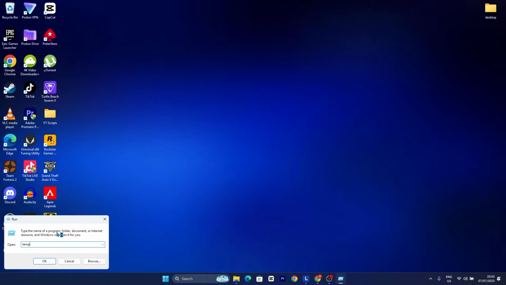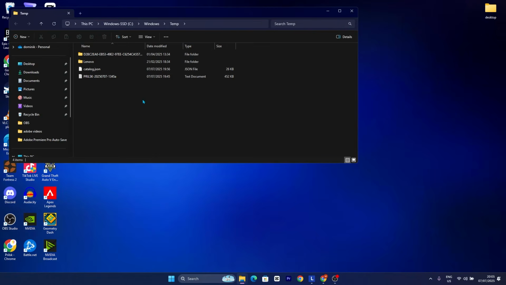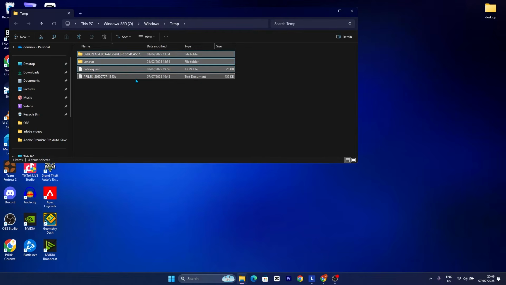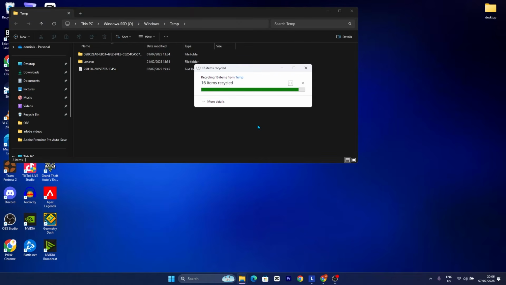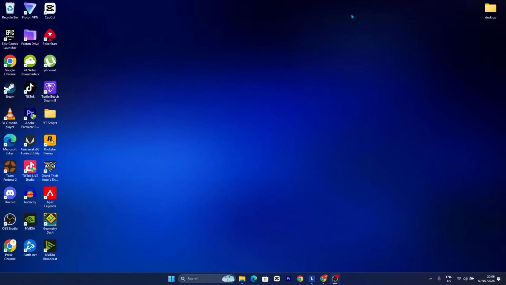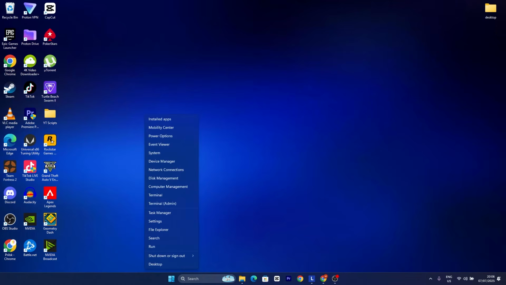Now again, go down to the Windows icon, right click on it, press run, and type in temp. Click on OK. And here you have all the temporary files that you have unused. You can also delete this without any problem. Again, click on one, press Control A, and then Control D. Again, check this, skip, and close it down.